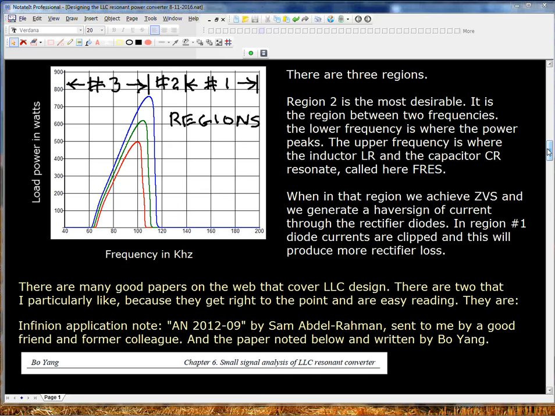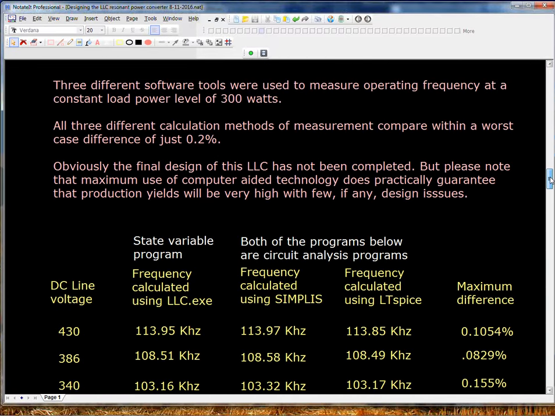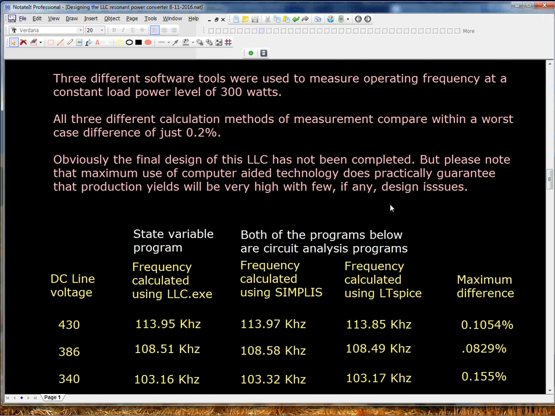Now finally, we told you we had very high accuracy. We'll show you the actual numbers. Three different software tools were used to measure operating frequency at a constant load power of 300 watts. The closed loops, or even open loops, set as power loop. All three different calculation and methods of measurement compare within a worst case difference of just 0.2%. Actually, it's a little less than that.